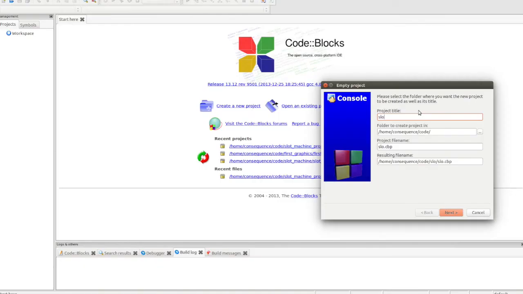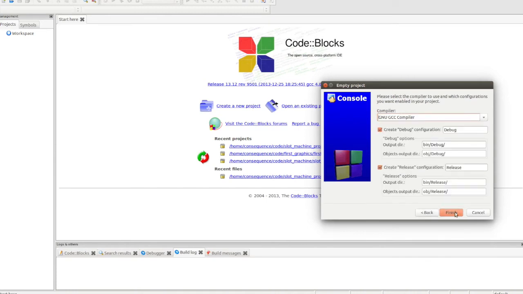Hey everybody, welcome to my C++ tutorial. Today we're going to be making a slot machine through the console.